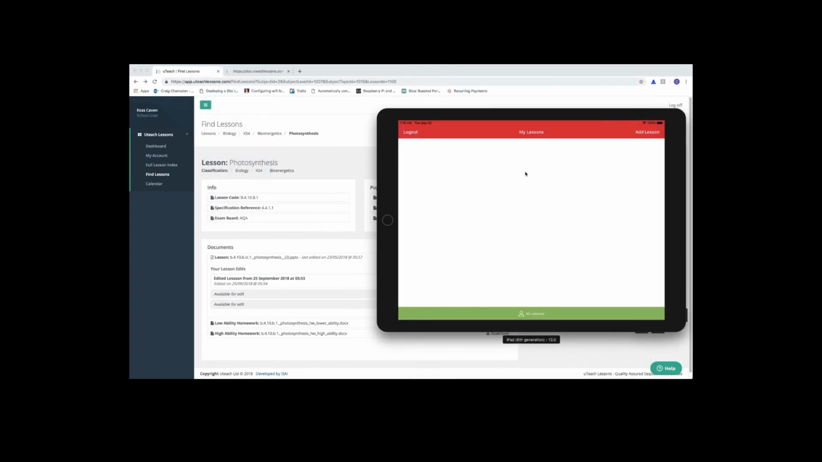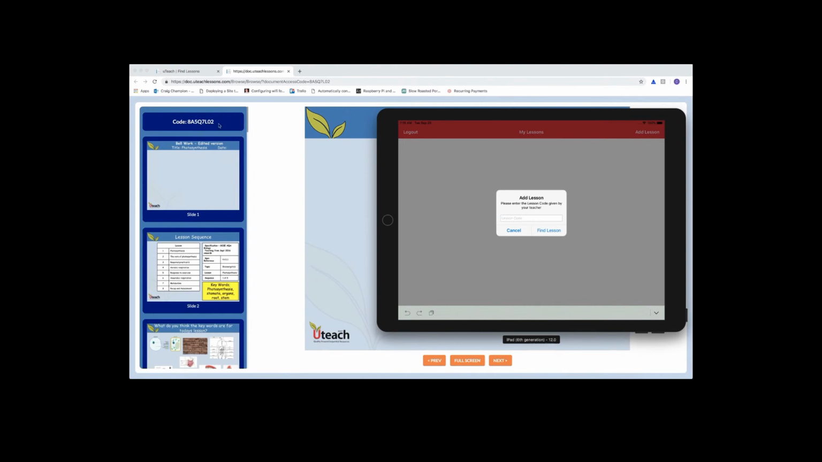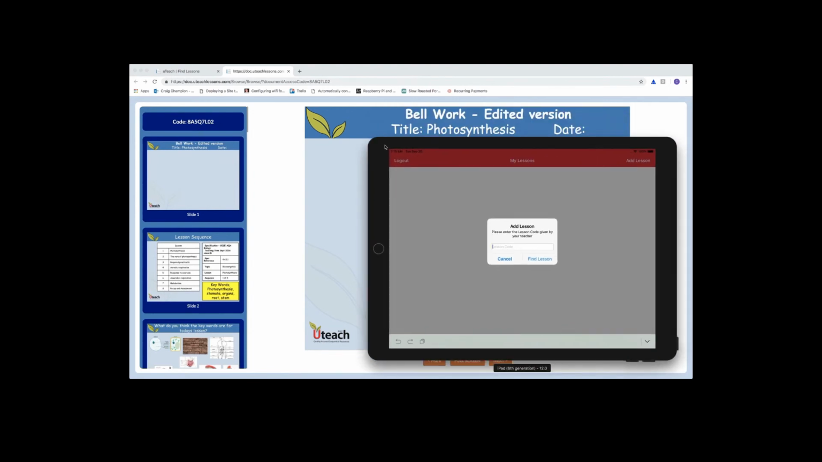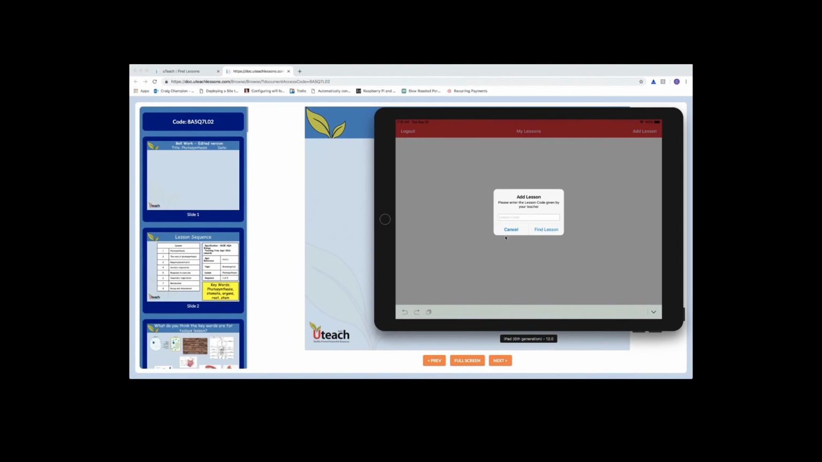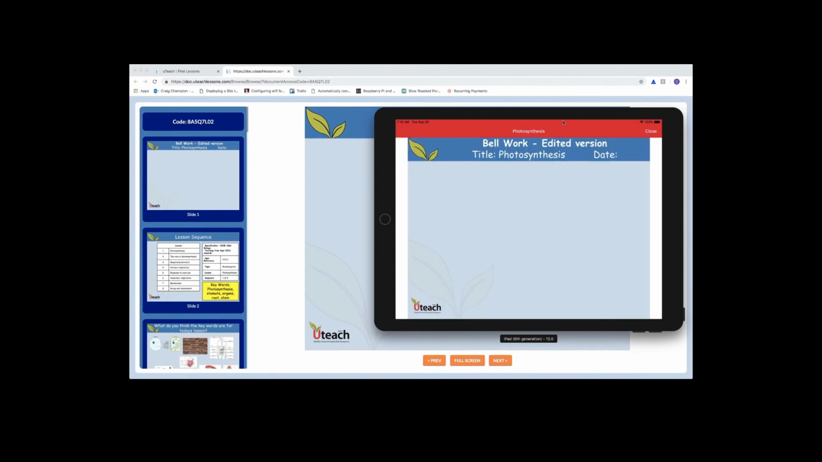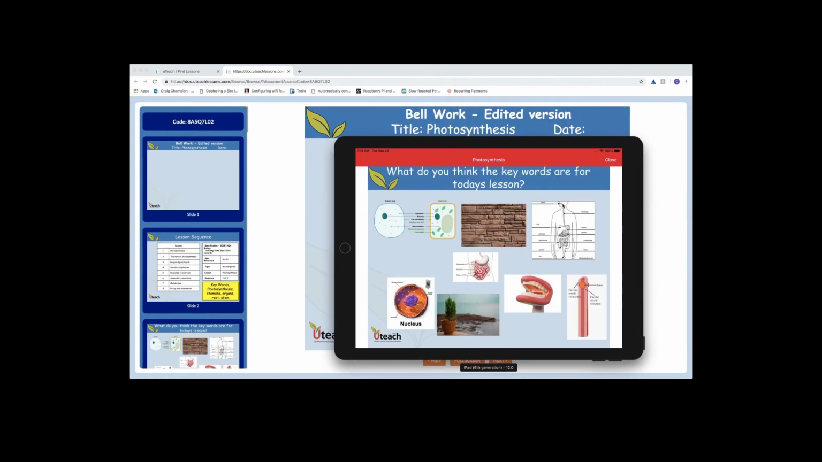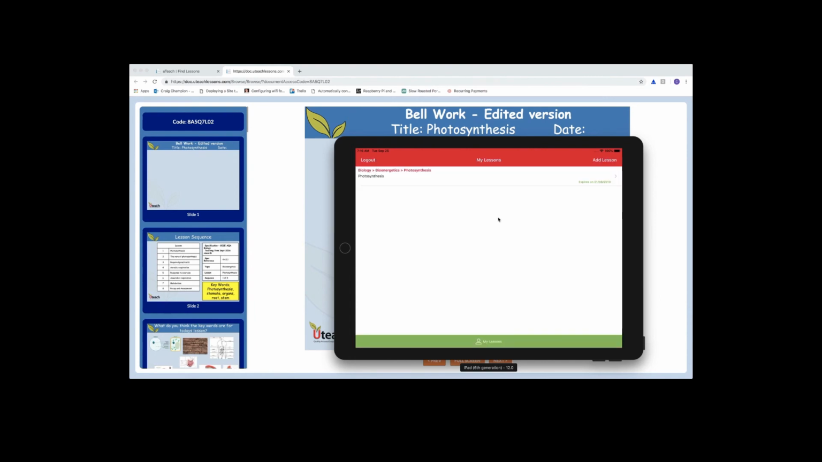And they just have a My Lessons, which will build up with all the lessons they've been taught over time. So to add a lesson, you just need to enter the code. Now this will obviously be the code of your edited lesson, as we can see here. As you can see, it's found the lesson there, and it's just downloading it. Here's the pupil version of it. And they can do that.